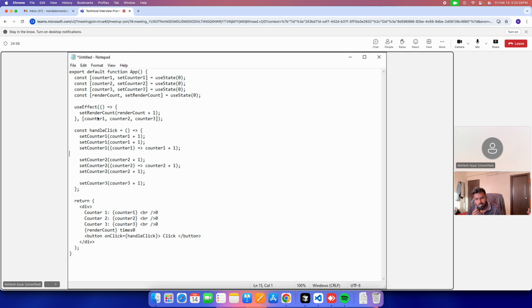For this useEffect, it would be executed. I think for render count we can put one initially. Okay, this will be one. Okay, and what will happen if you click the button?